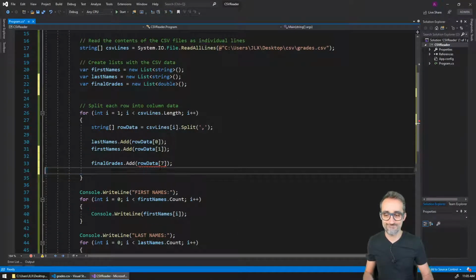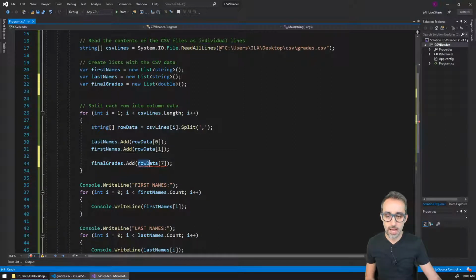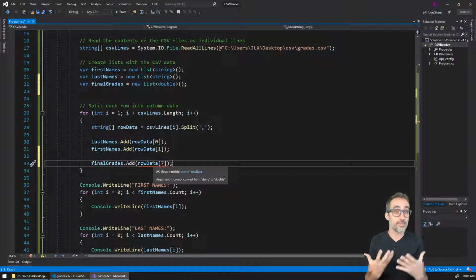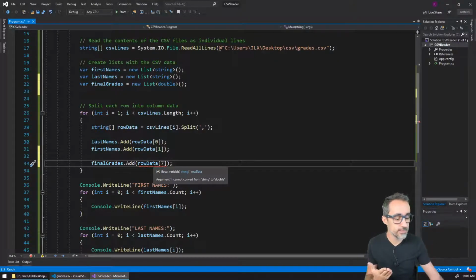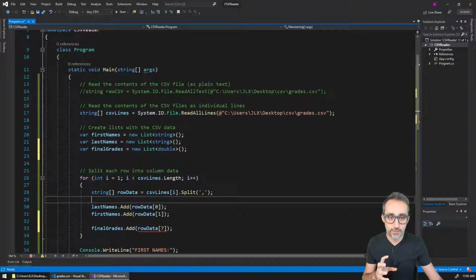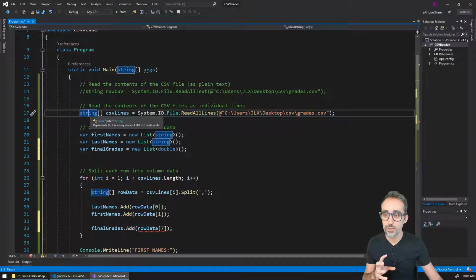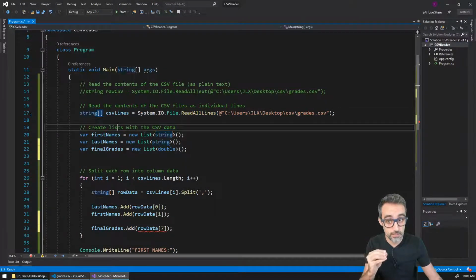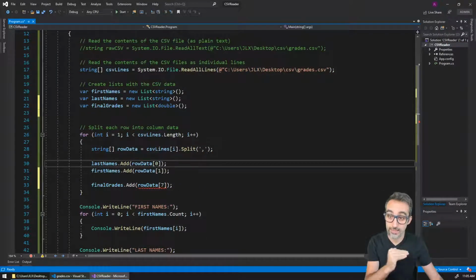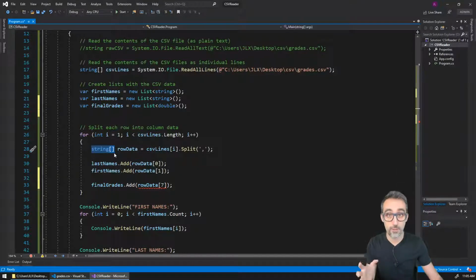But something is wrong. I'm getting an error here. Let's see what it tells me. I cannot convert from a string to a double. This is a very common error when we are parsing CSV files. When you are parsing the data from a CSV file, remember, all the data that we got from the CSV file were an array of string objects. And then when we split each one of the rows with a comma, what we get is also an array of string objects.